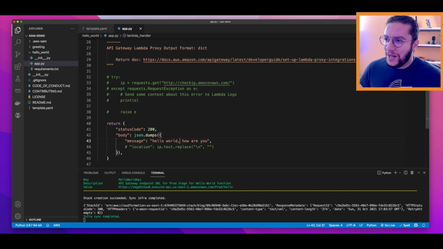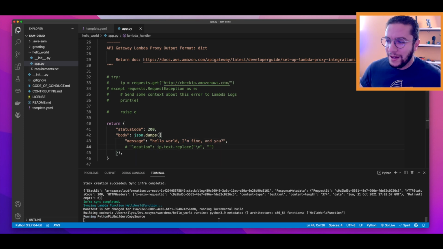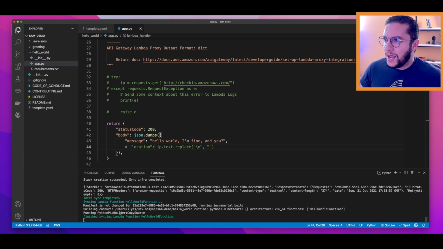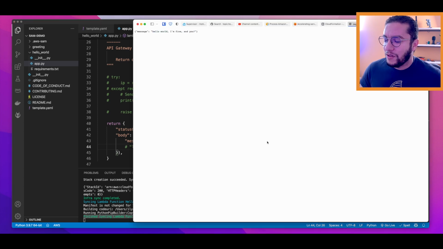Now I'm going to do a quick change here, and then I'm going to save. Just hit Command S. And you see that right away, SAM is building my application and deploying it. That's it. That took a couple of seconds. Now I reload the page, and you see the other response. "Hello world, I am fine, and you?"